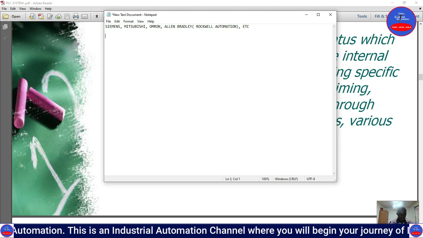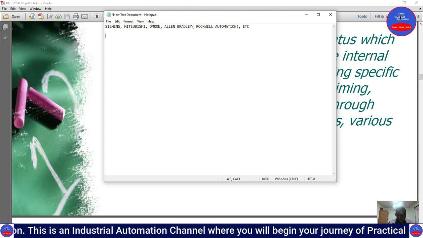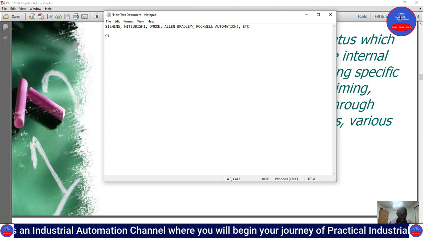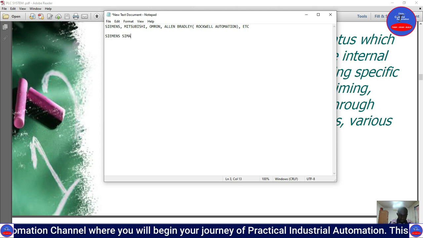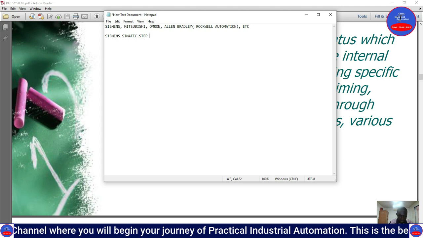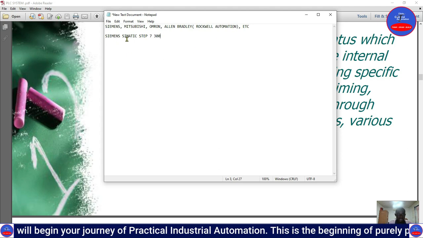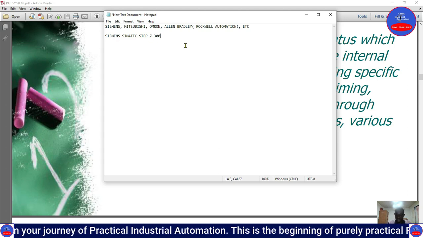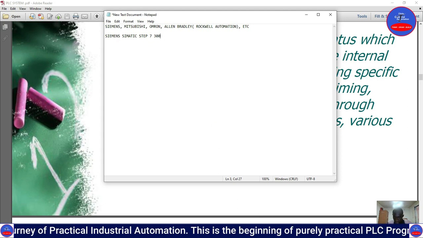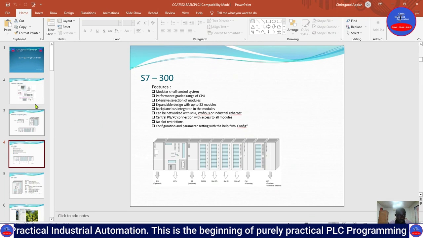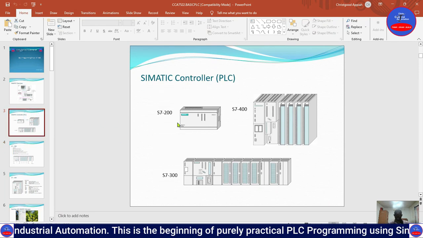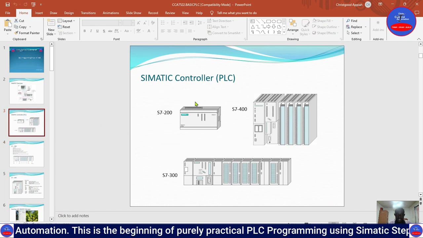The PLC we have here is Siemens Simatic Step 7 300. This is the version that we are going to use, Siemens Simatic Step 7 300. So let's look at some models here. These are Siemens products.